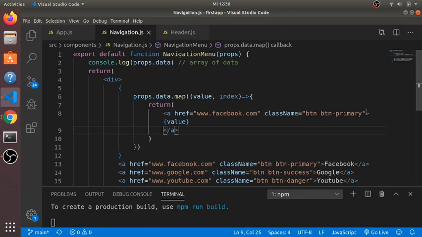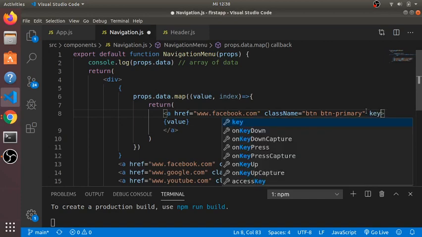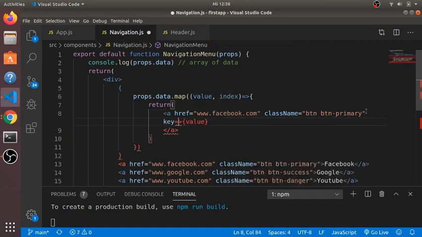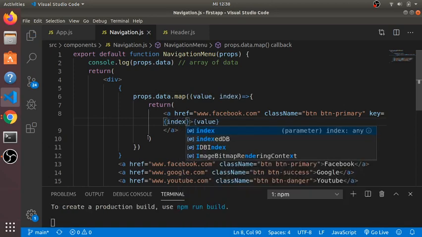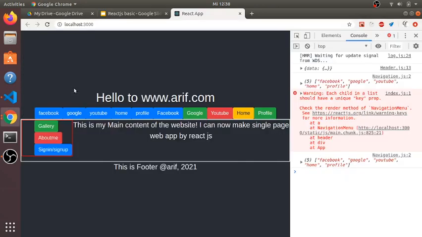So you can write a class name and then you write a key, as they're saying in the browser console log, the key value. So in this case the key needs a unique value, it could be ID or anything. In this case we have an index. So each item has an index number 0, 1, 2, 3, something like this. You write index directly, and that error should not exist now.